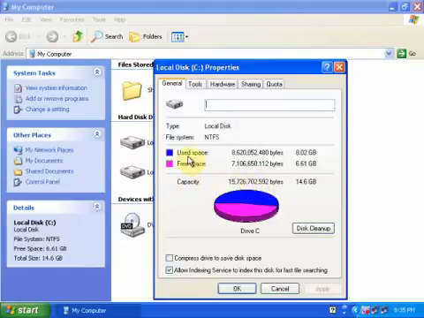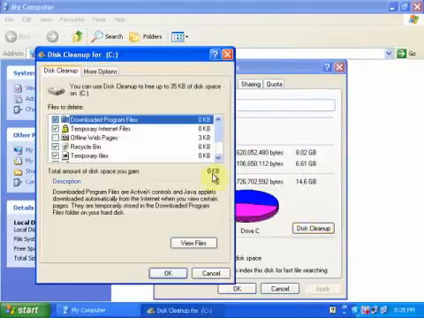It is showing used space and free space of your hard disk, but I need to use the disk cleanup option. Click Disk Cleanup. You can use disk cleanup to free up 35 KB of disk space on C. I have already used this option, that's why it is showing a very low amount of memory.